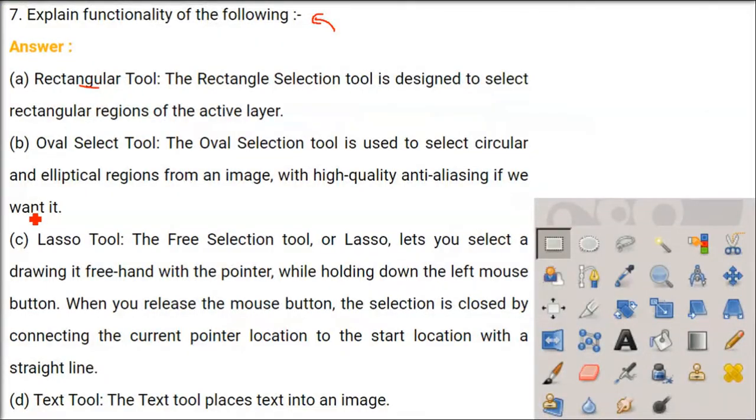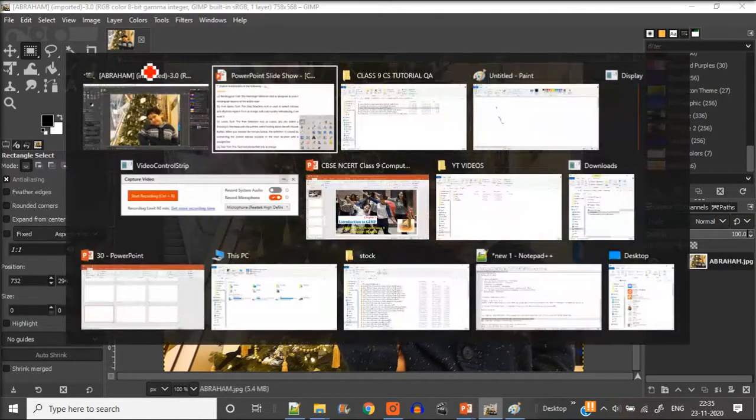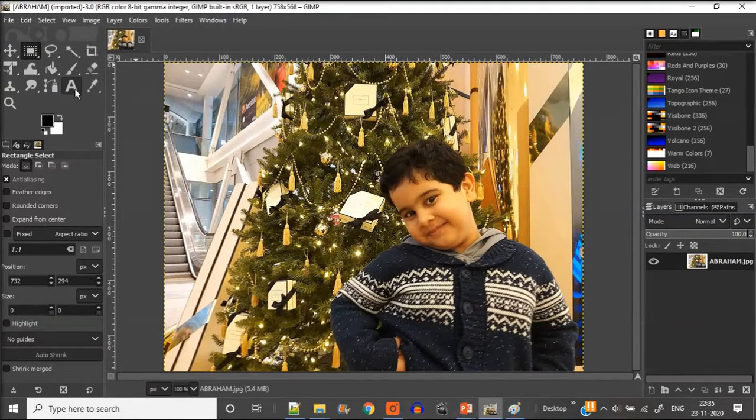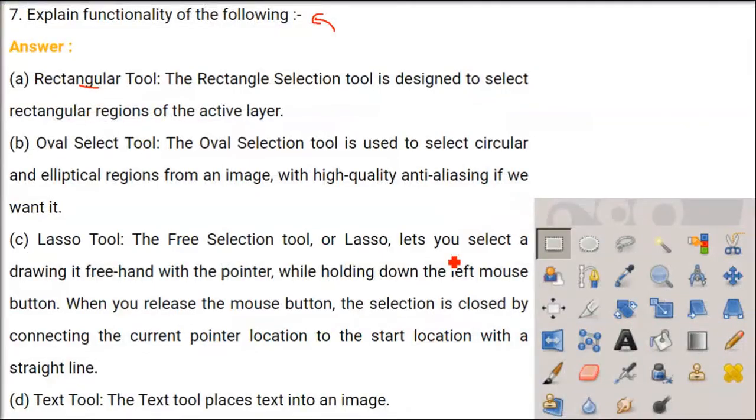It's like an egg. Lasso tool, this is the free one, you can use it the way you would use a pen and paper, freehand. And this is the text. You can insert text on this image. You can write something like this is an airport, there is Christmas, he is handsome Abraham.